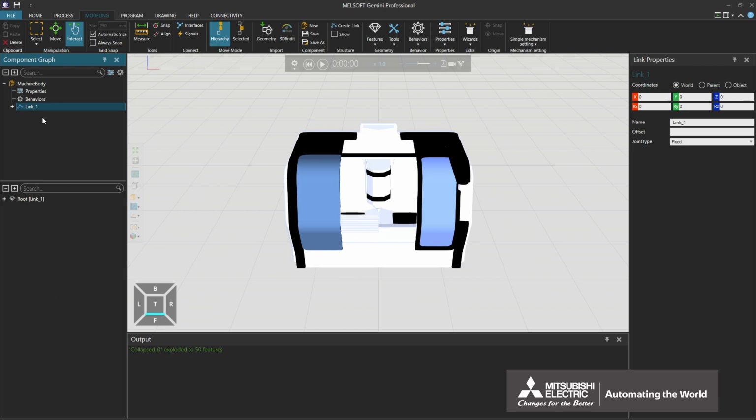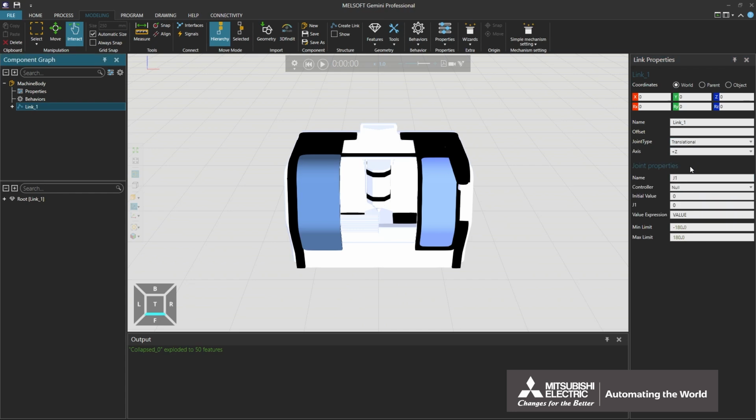In the Link Properties panel, set joint type to translational and axis to +X. In Joint Properties, set controller to New Servo Controller, minimum limit to 0, and maximum limit to 550. Select Interact in the Manipulation group. With link_1 selected in the Component Graph panel, you can now drag the corresponding part in the 3D world.